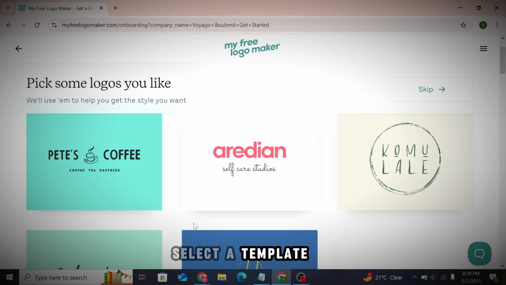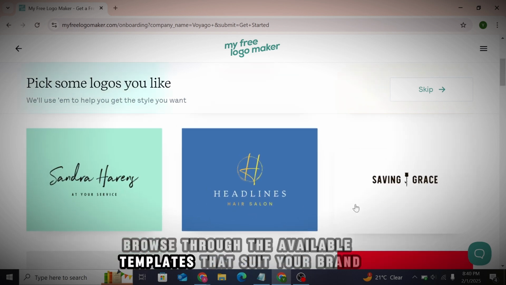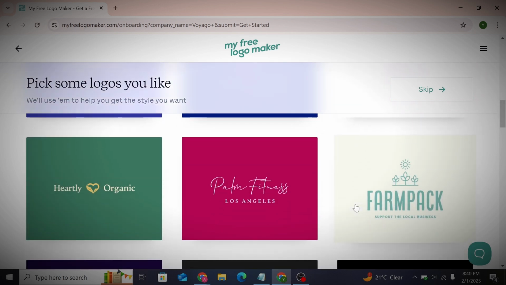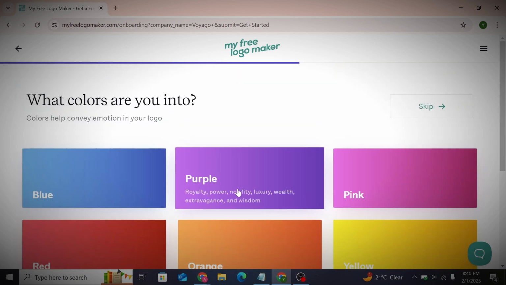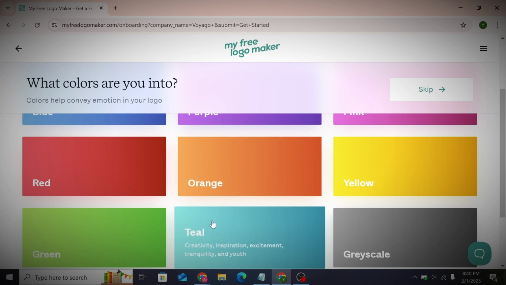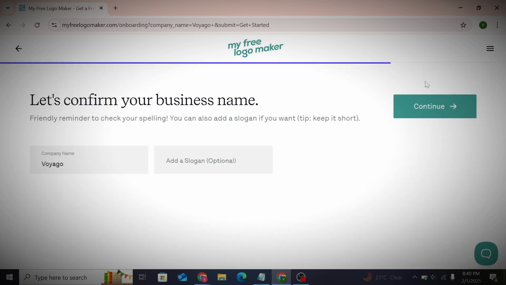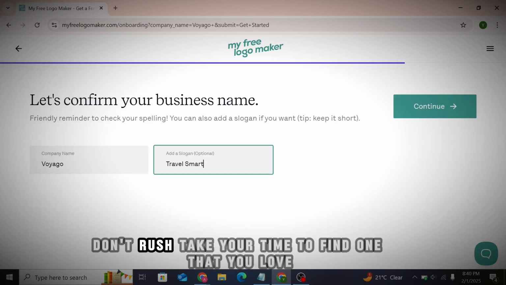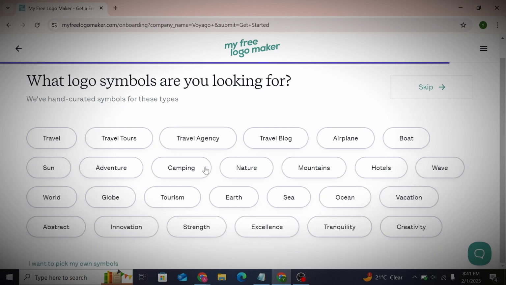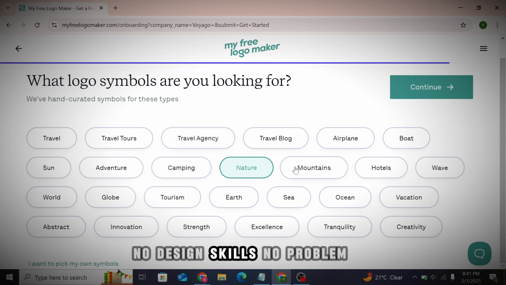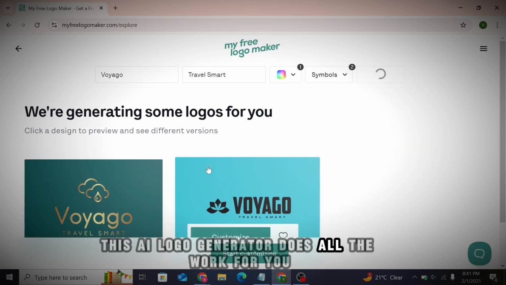Select a template. Browse through the available templates that suit your brand. Don't rush. Take your time to find one that you love. No design skills? No problem. This AI logo generator does all the work for you.